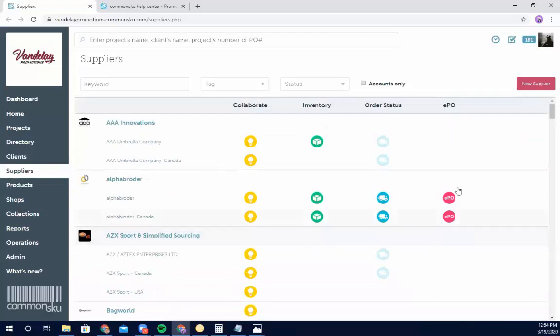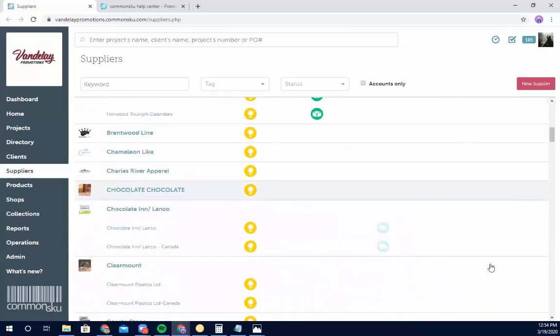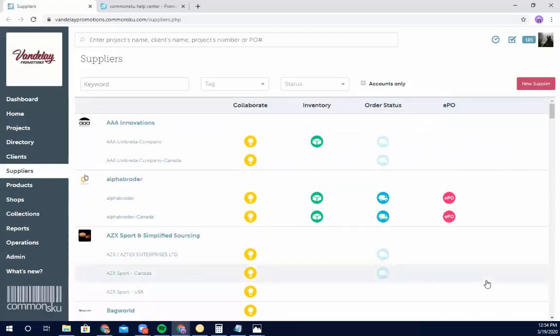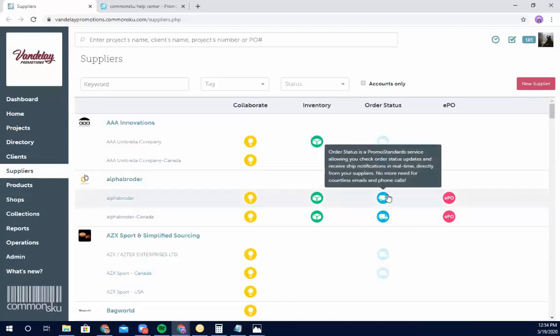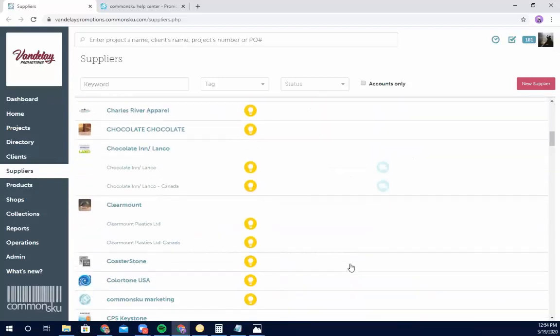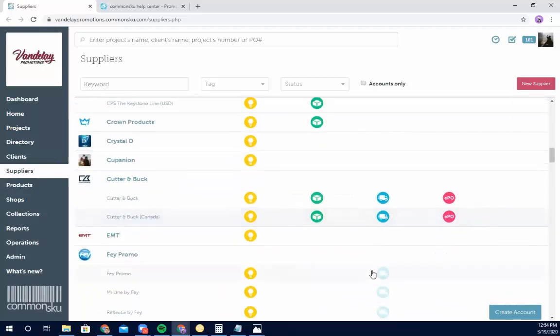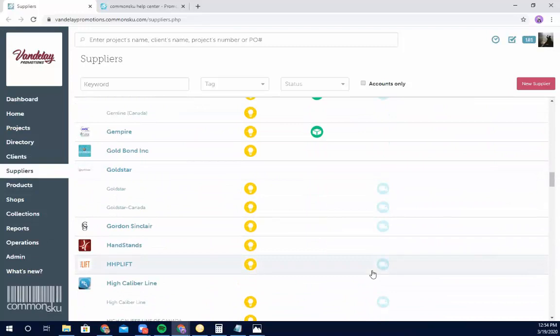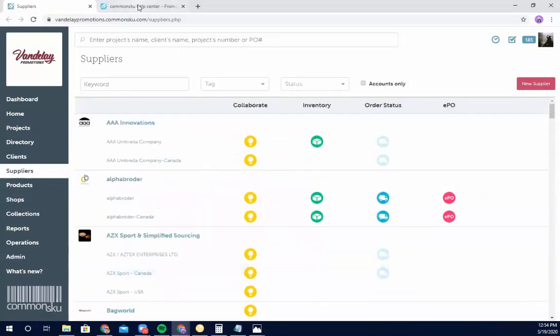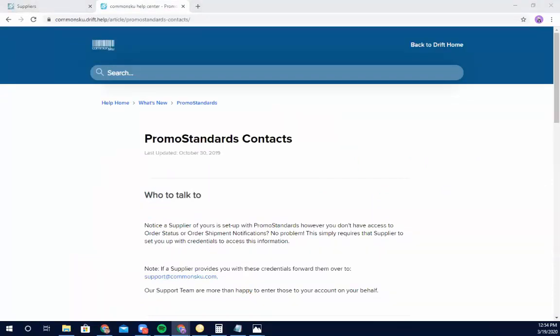Same with the EPOs. If you see it is not there for Alpha or for Starline or Cutter, you should reach out to them and get them to put your credentials into commonsku. If you're a production person, this is something you should absolutely make sure is done, because this will create tons and tons of efficiencies and productivity for you. If it's lit up, that means it's good to go. You're connected, everything is great, and you're able to use it. So scroll through this list. When you click in the suppliers, it will auto-sort by those who are using promo standards first, and then everybody else after. If you're not sure who to reach out to, go to our help articles section. In our help articles section, there's a promo standards contacts article.